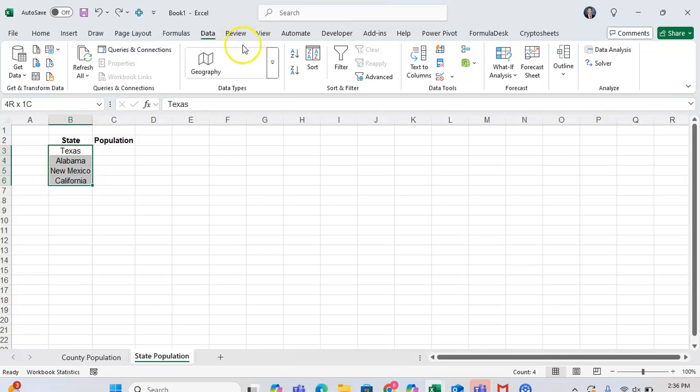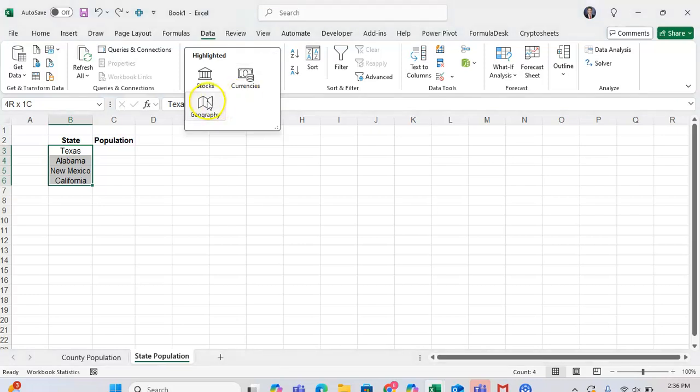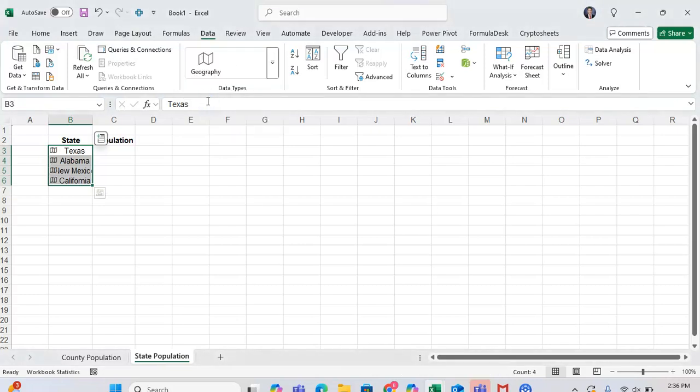When you see the Data tab, you're going to see a Data Types grouping, where from here, you're going to want to click on the down arrow and then click on Geography. After this, it takes a few seconds to load. Once it does, you can tell this is a linked data type by the map icon right here, which basically means that you can just go through and grab data from the internet and it will populate in the cells to the right. So in this example, I want to get the population of the states.